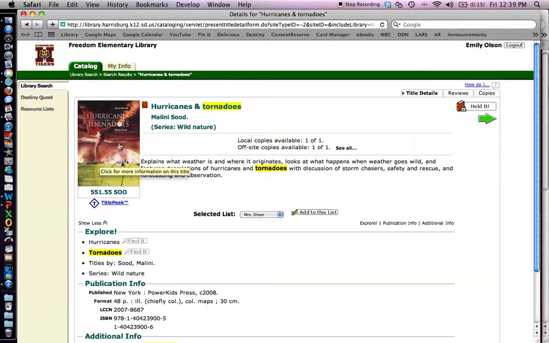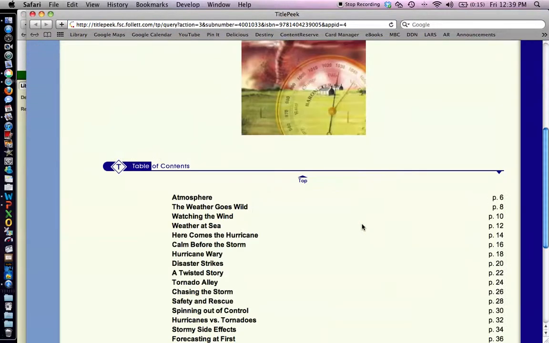If you noticed a second ago, the cover of my book didn't load. When I hit Command R or refresh my screen, the title loaded. Sometimes that's a glitch that we experience in Destiny, that if we simply hit refresh, then we'll have access to view more title information.